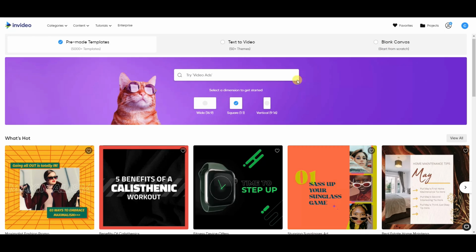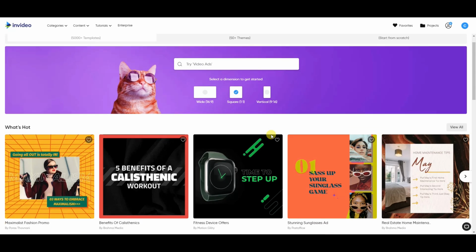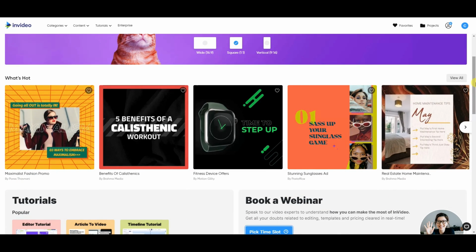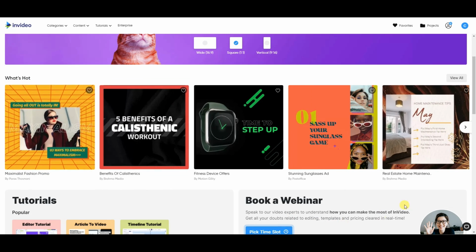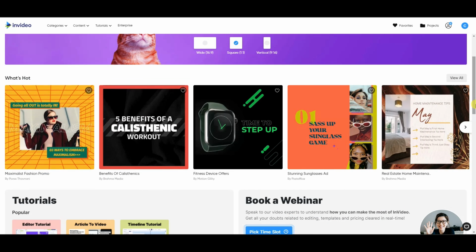We can search for different things here that are relevant to the type of products we're trying to promote. If you don't really know where to get started when it comes to how to create a video ad or what to even put in it, then you're probably better off using a template, because that's going to give you inspiration that you can fill in with information and content, versus trying to create everything from scratch.